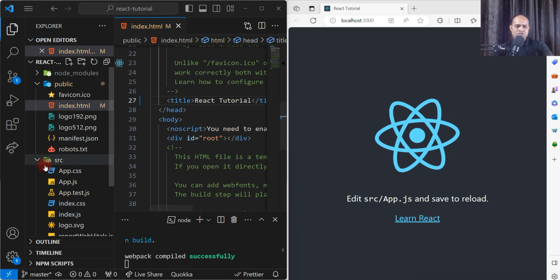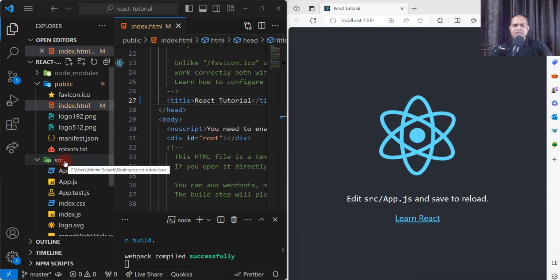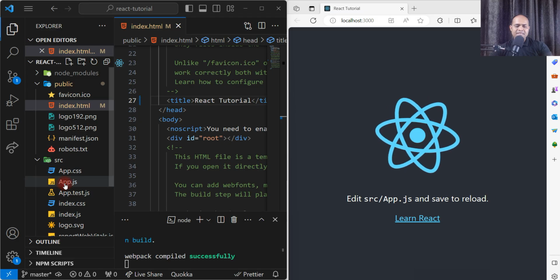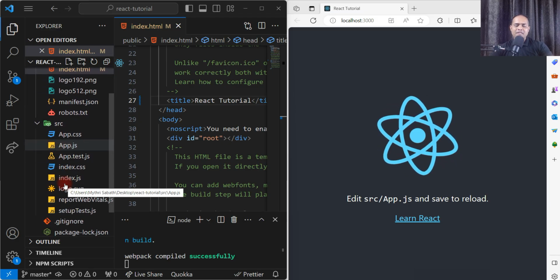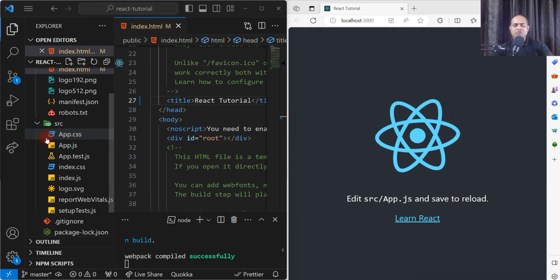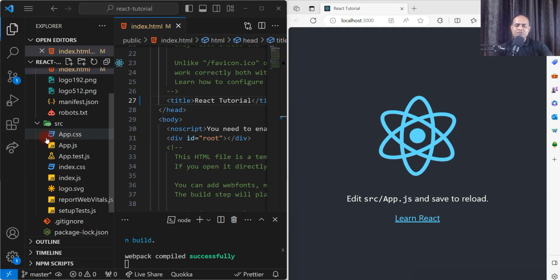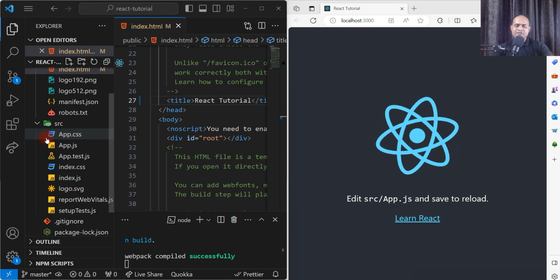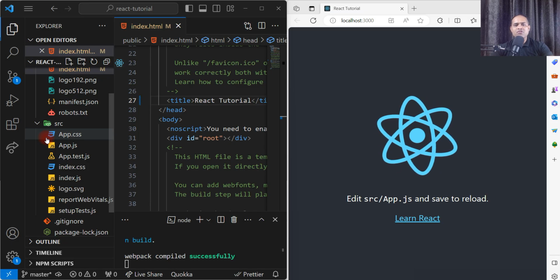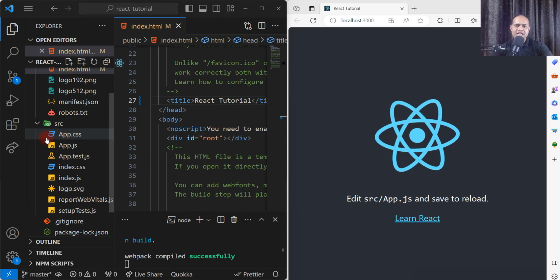And next is the source file, the src file. What does the src file contain? The src file basically contains the entire code that you will be writing. That means you will create a lot of components over here. So you will have a component folder where there will be a lot of components that you will be creating. Then there will be a folder called test where you will write all the test cases. Then there will be a folder called css where you will write all the style sheets.